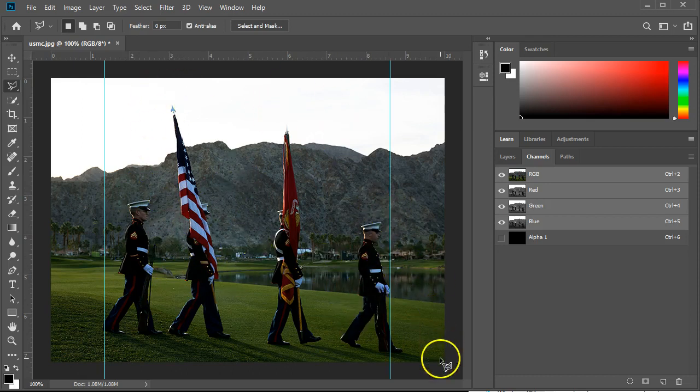In this case, what I want to do is make a selection all the way around the Marines so that they can be protected on a layer. So rather than me just telling you about it, let me do it. Doesn't matter where you start as long as you finish where you started. So I'm going to start above the cap of this one soldier.